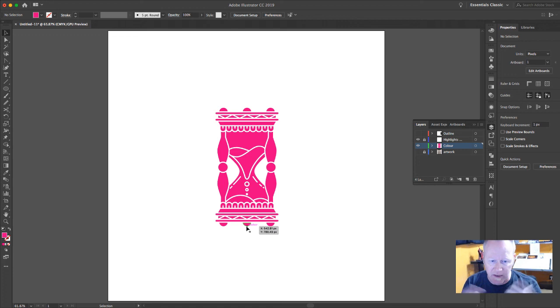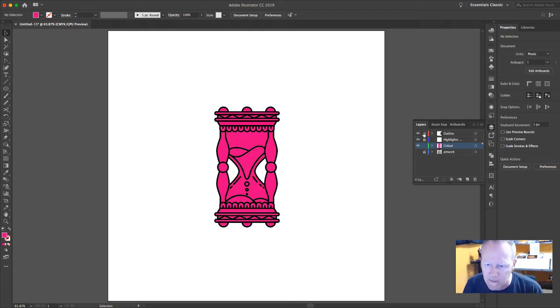This can be a cool piece just in and of itself. I mean, I could save that out right now and say, there, done, hourglass. But I'm going to give it some more color. So I'm going to bring my outline back on, but I'm going to lock that layer, so now I'm only making changes on the color layer.